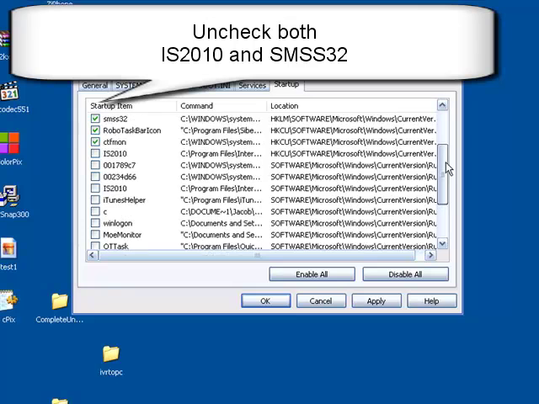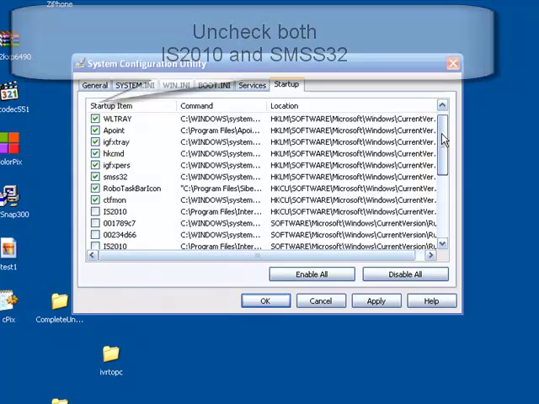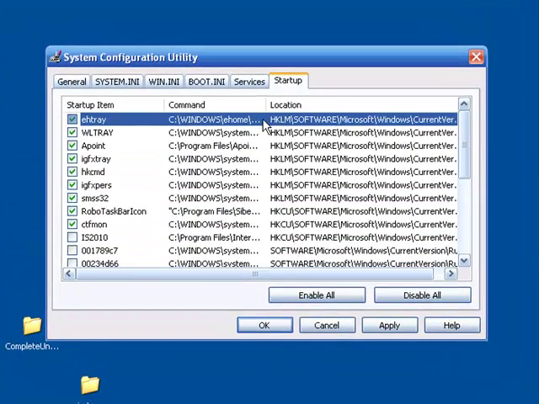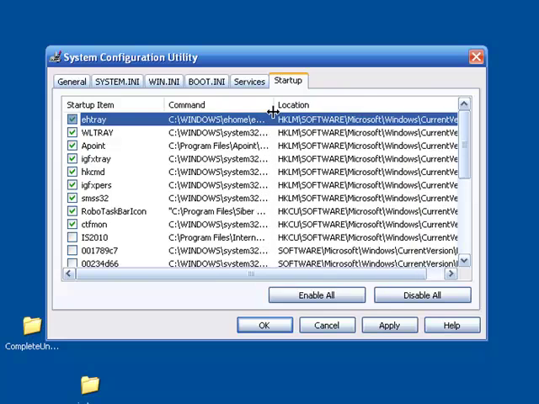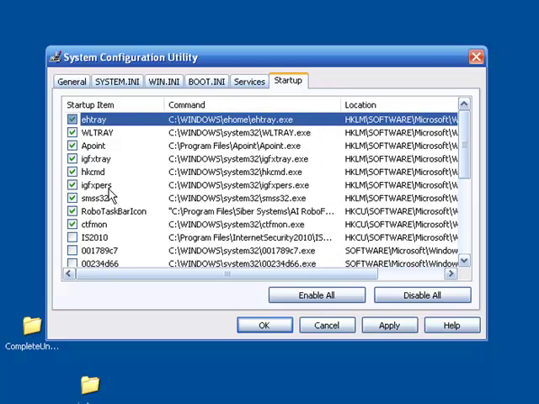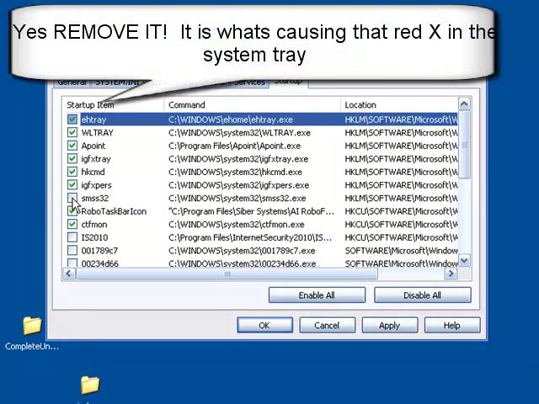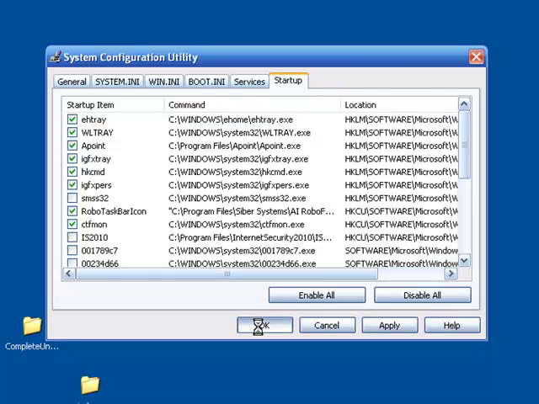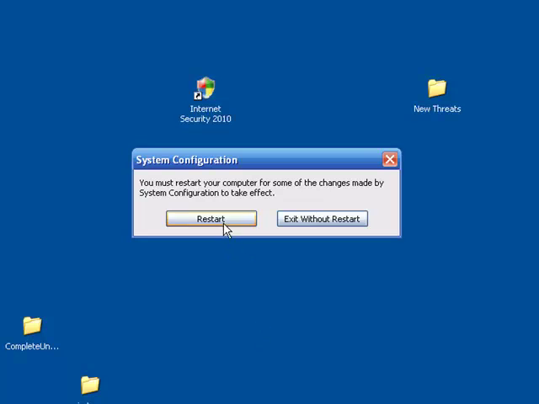Let's scroll down real quick here. I'm seeing this right here too, which I'm unfamiliar with, to be honest with you, this SMSS32. If that's there, go ahead and uncheck that. I cannot tell you honestly what that's for, so I'm not necessarily saying uncheck it, but if you've got it, I think it's a false threat. So I'm going to hit OK. It's going to ask me if I want to reboot. I'm going to say yes, I want to restart. The system's going to reboot, and I'll see you on the other side.